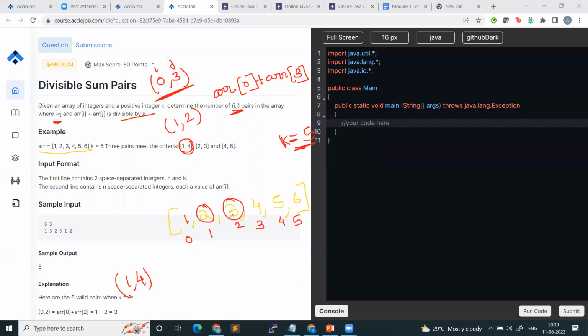2, 3. If you look at these two numbers, if you add them, 2 plus 3 will be 5 and that is also divisible by 5. So 1, 2 is another pair that we are talking about. Similarly, this 3, 5 is another pair. Look at index number 3 and index number 5. ARR of 3 plus ARR of 5 is equal to 10 and 10 is divisible by 5.